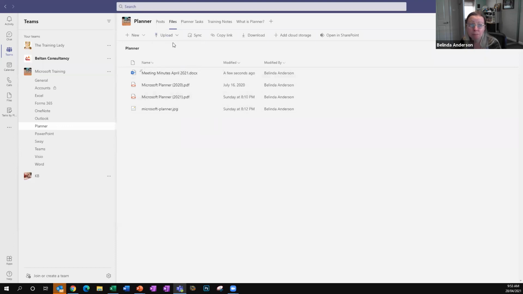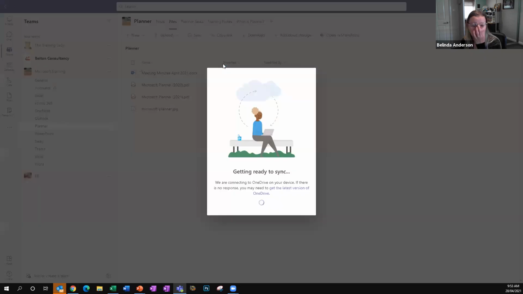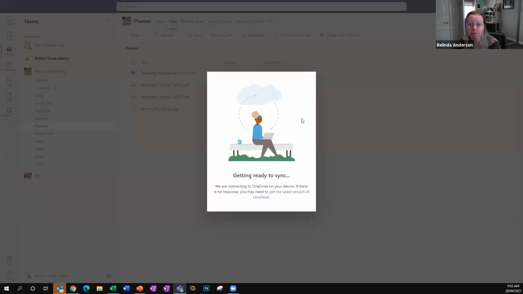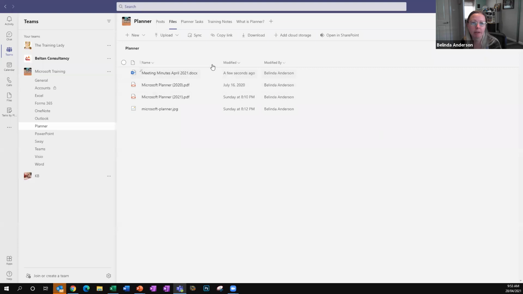Again, you can go and upload. So upload an individual file, upload an entire folder if you want to. You can synchronize this. So you can sync it to your personal OneDrive if you want to. I'm just going to get out of that though. You can copy a direct link to the files directory so that anyone who has that link can just click on it and come and view your files or download them.